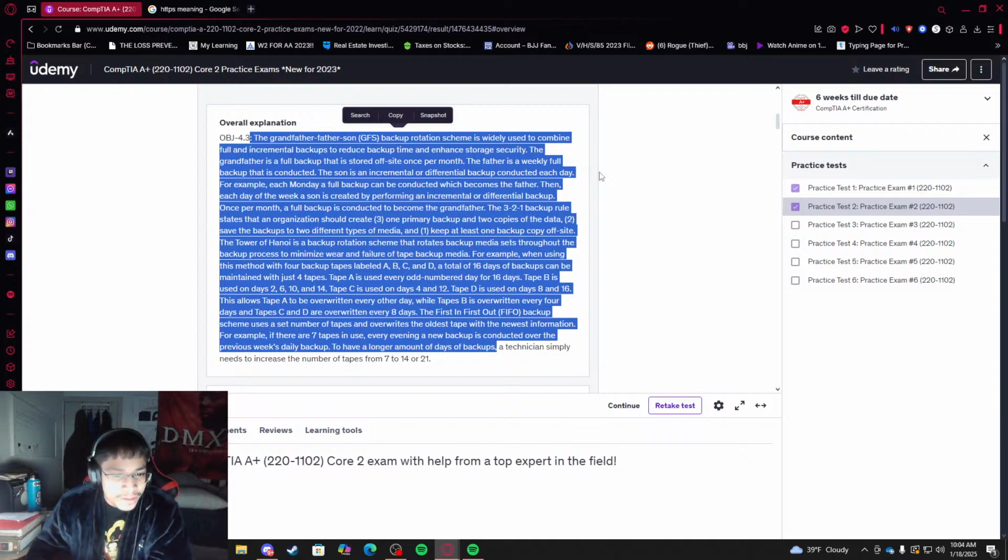For example, each Monday a full backup can be conducted, which becomes the father. Then each day of the week, a son is created by performing an incremental or differential backup. Once per month, a full backup is conducted to become the grandfather.